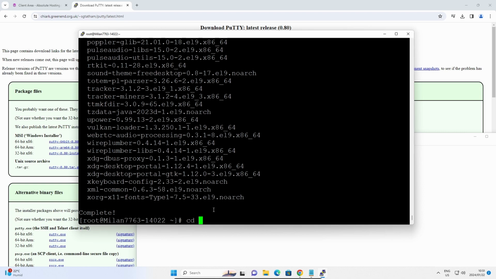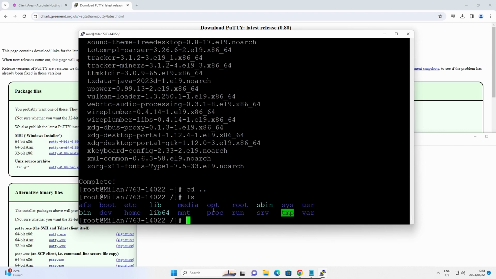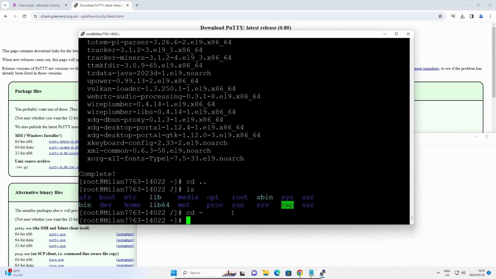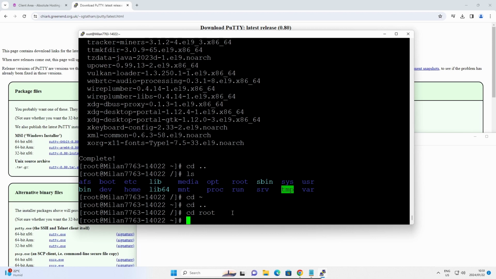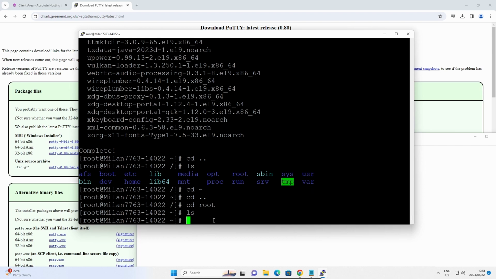So if I just press cd .. and list, you see that there's a folder root, and then there is a folder home here. Okay, because now we are root, this is our root user here. So we can press cd and the tilde sign, like so, and then we would be in there, or we can just press cd root to be in our user directory. Okay, so now we are in our root directory, so we can just list. There should be nothing there.